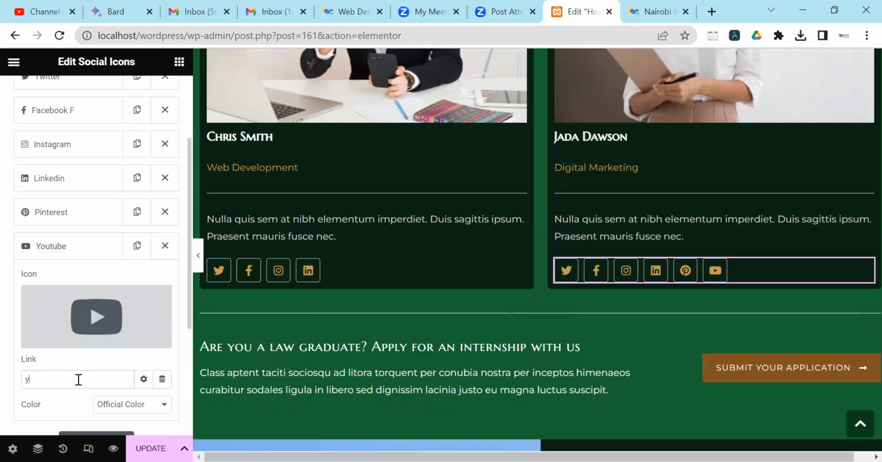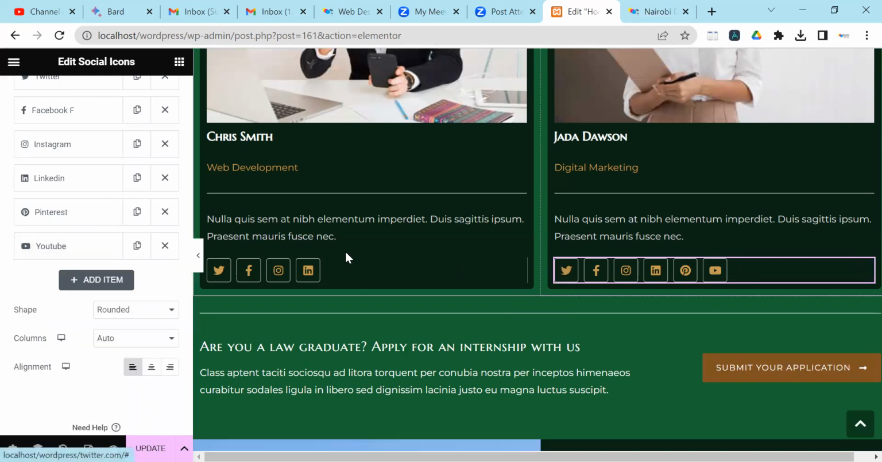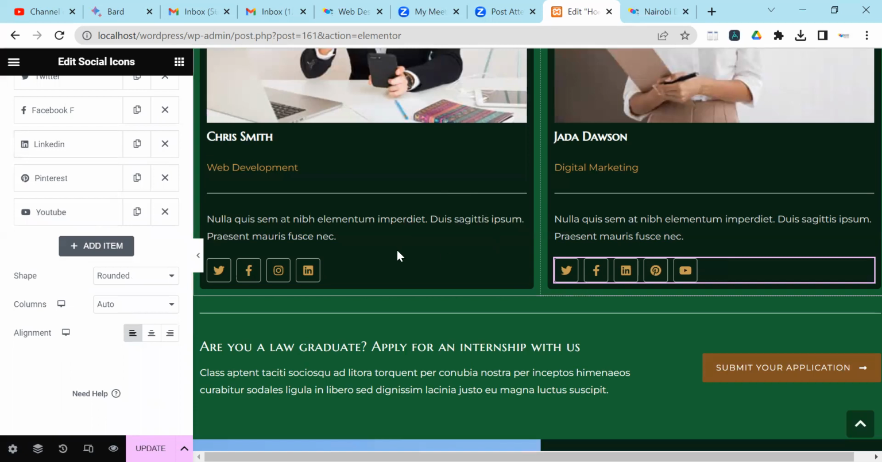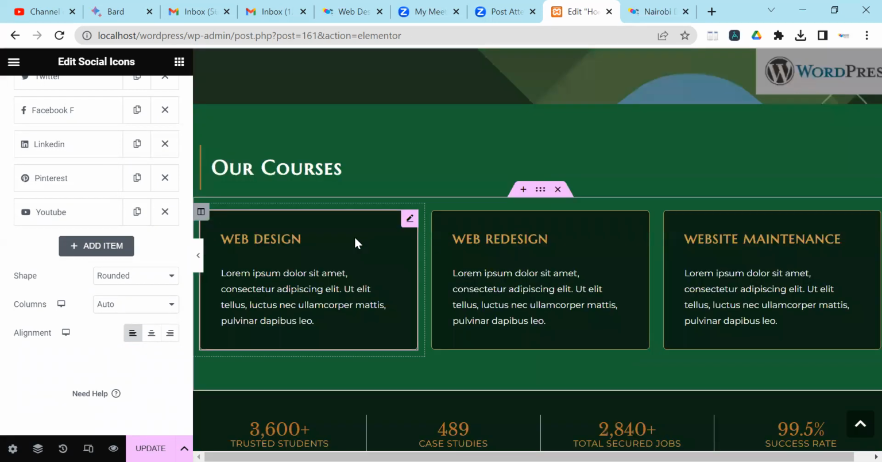youtube.com/hash. So now we have these two added on them. And you can also, if you want to remove maybe LinkedIn or Instagram, just click Instagram and remove, and it is gone. So it is not that everything we are finding we are retaining.